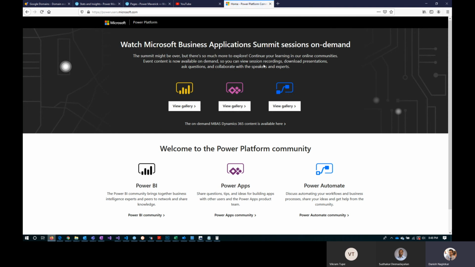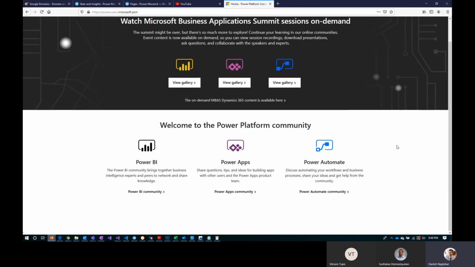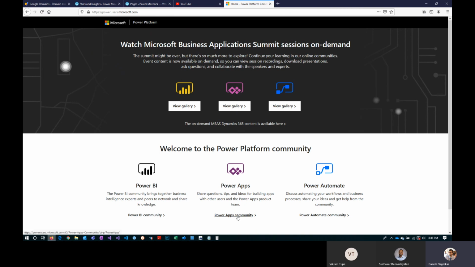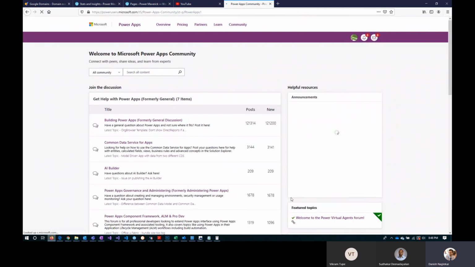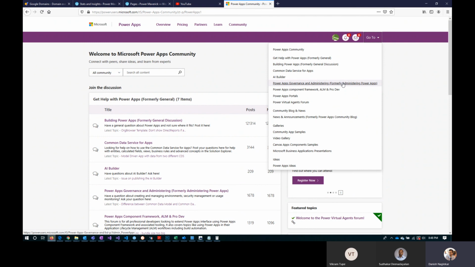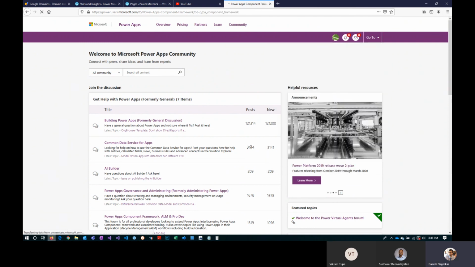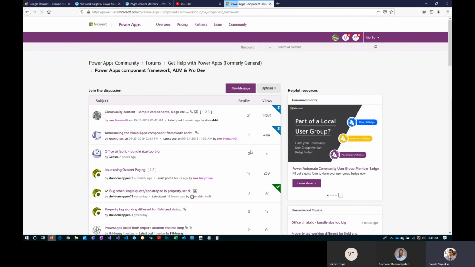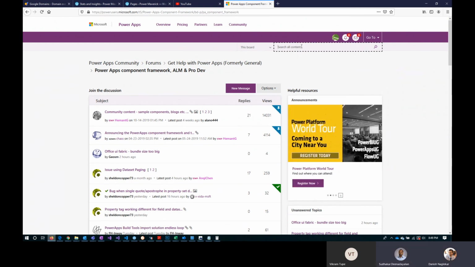I don't know if you guys have registered for powerusers.microsoft.com. It's a site where you log in with your Hotmail account, and then you can go to the Power Apps community or several different communities, and there are a lot of forums, and most of the people are active. This is the one for Power Apps component framework. You get a lot of knowledge from this. Okay, let's see.